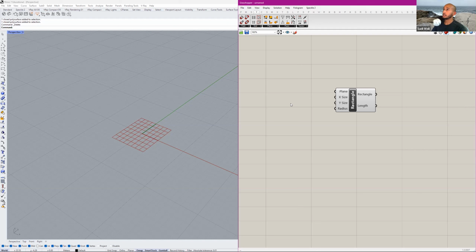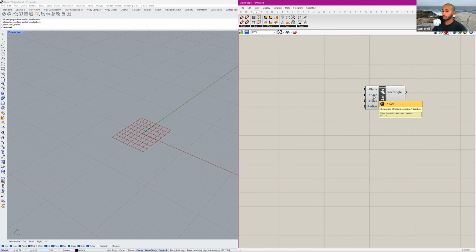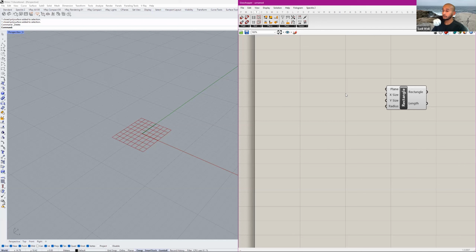To create, let's say, a cube that's 10 meters by 10 meters by 10 meters, we'll start with the rectangle, which is the base, and we're going to set the X size and the Y size, which are the X and Y dimensions. And the plane, don't worry too much about it. Right now, it's set to the XY plane, which is just the origin. We can also optionally set a radius for the rectangle.